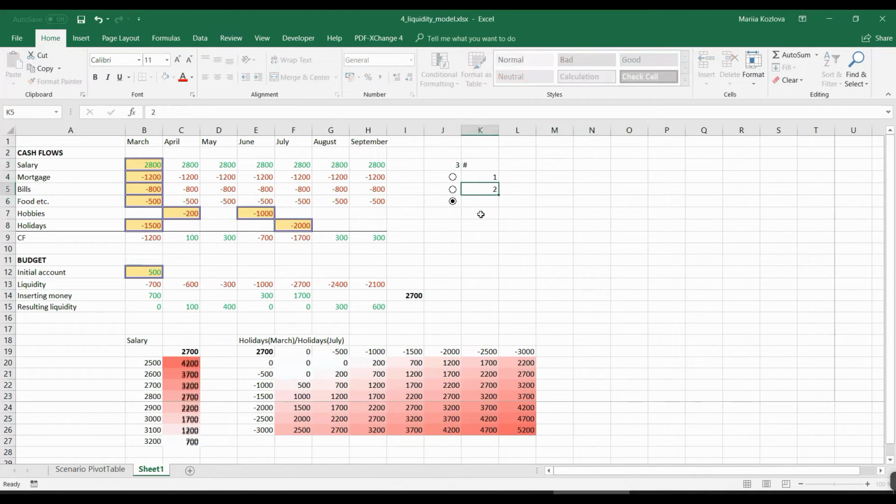We can have a scenario number that we will be using for lookup formulas. Then we can have scenario name, so that would be pessimistic first, then realistic and optimistic. Then what did I have? Salary, then mortgage, and then bills. And in pessimistic scenario, my salary was the same. In realistic scenario, it was again the same, and in optimistic, it was higher.